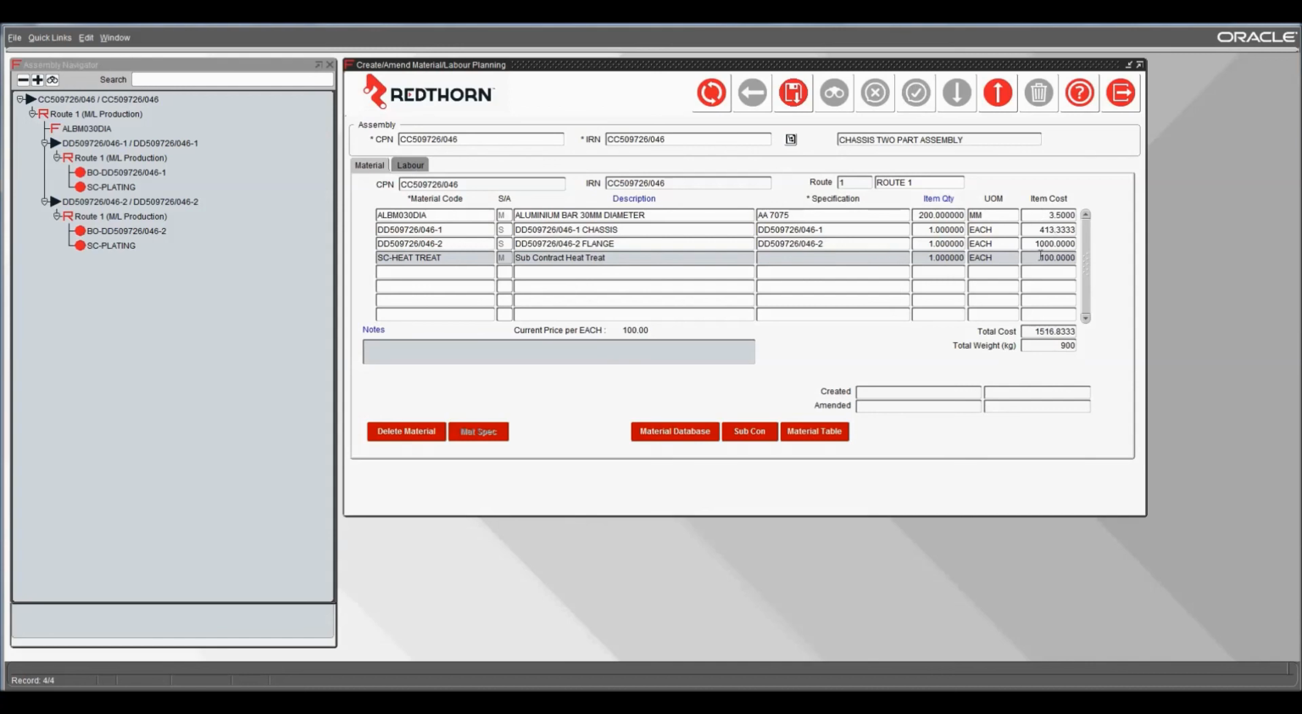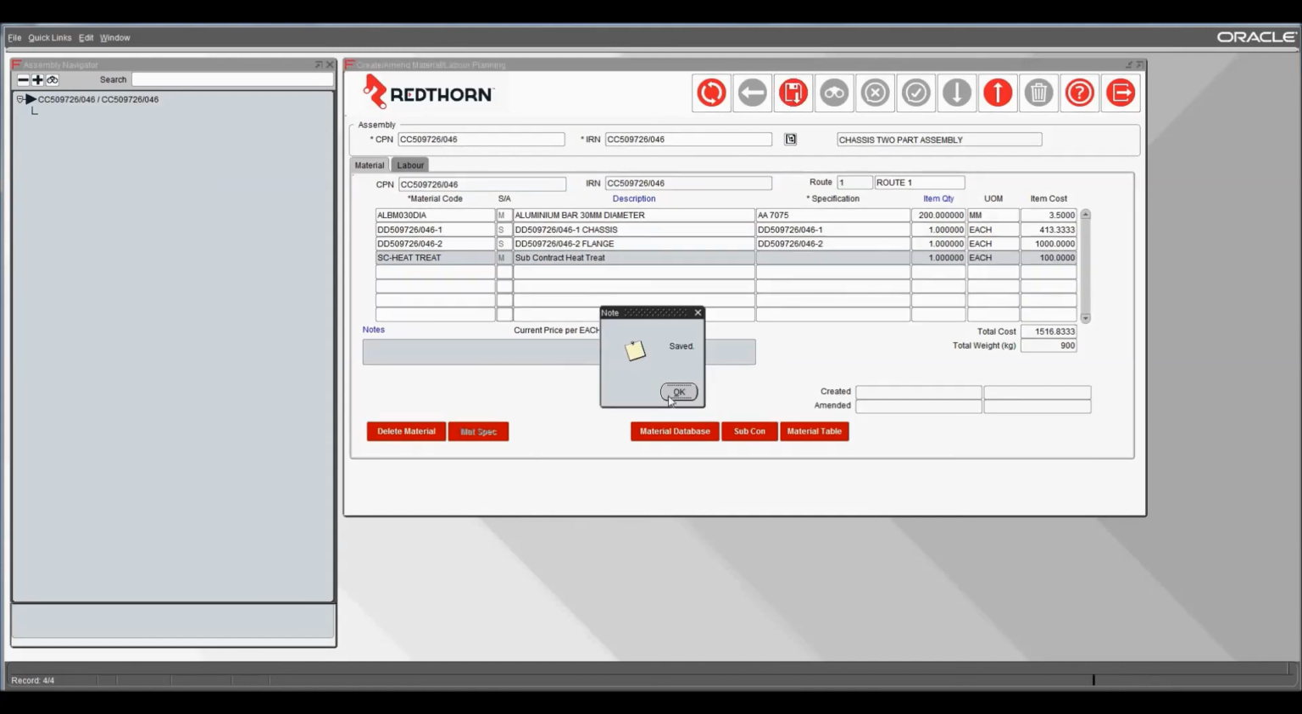It's pulled the costs in, given me a total cost, total weight based on the material costs. And also, as you can see, it's built and showing me the bills of materials and the routings for the subs I've pulled into it. So it is as simple as that. And I save that, and it is ready for production.